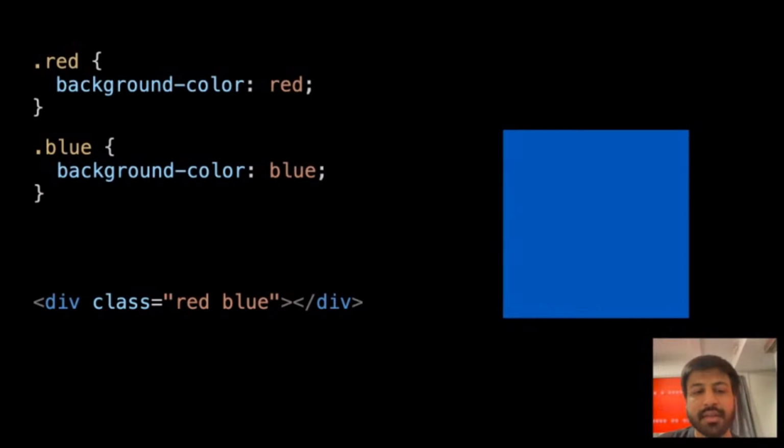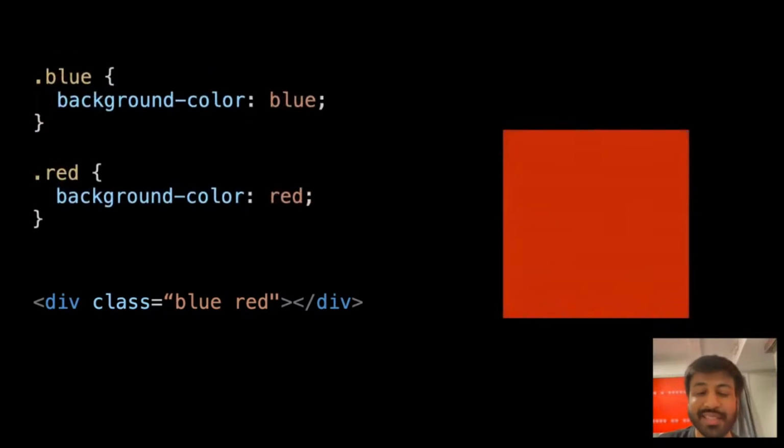When you're writing regular CSS, the order of the class names doesn't matter at all. In this particular case, the class name red comes first and the class name blue comes second. But even if I reverse that order, the box on the right remains blue. This is because the class name blue comes later in the style sheet. In order to make the div red, we actually need to change the order of the class names itself. This is not completely practical in a production app because you can't guarantee that your CSS will load in any specific order, especially when you want to bundle split it.